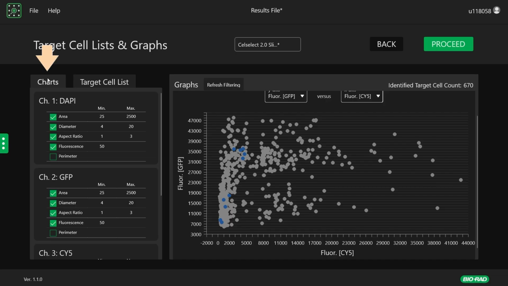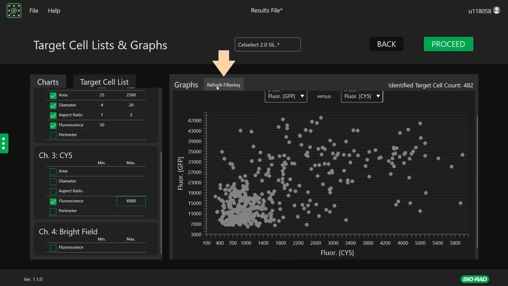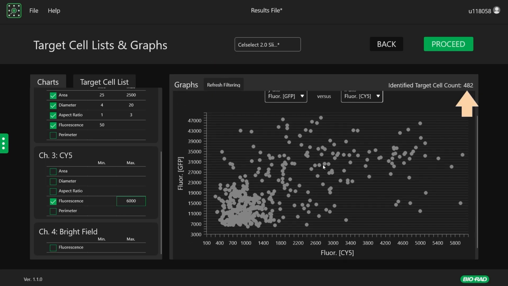Return to the Chart tab on the left and navigate to the Cy5 channel. Check the Cy5 fluorescence parameter on and define the maximum to 6,000. Select Refresh Filter on the graph. Notice how the new identified target cells only include those within our set filter. This method can be applied to similar filtering goals using the target cell list and chart parameters.